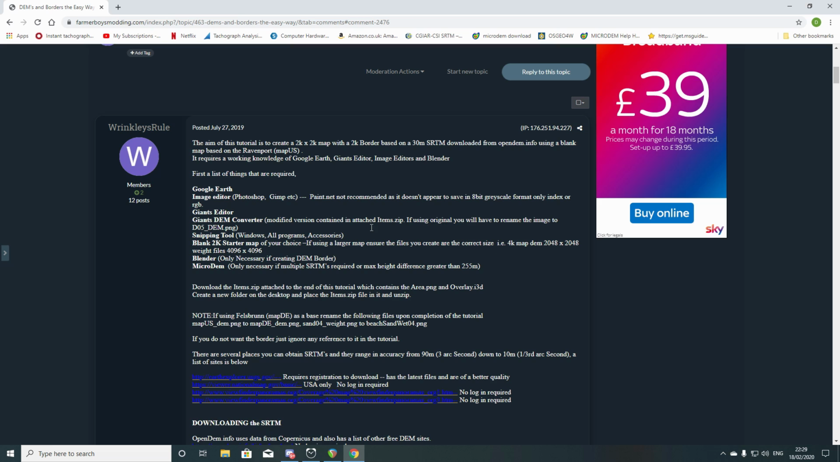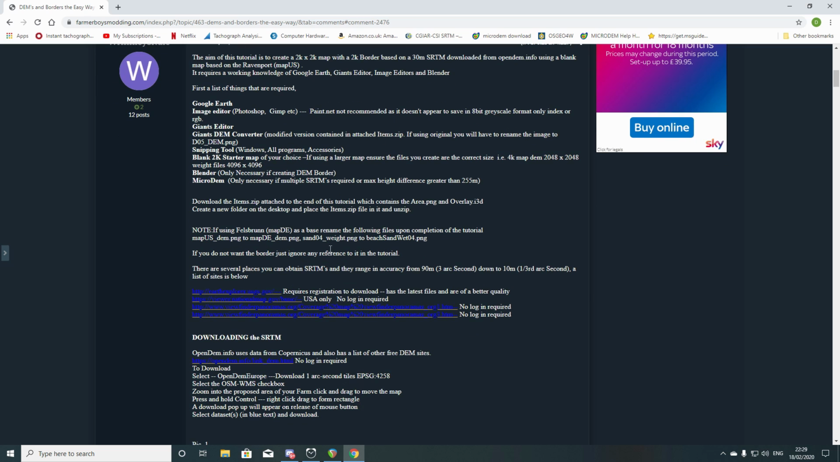Blank 2K starter map. This is actually based around Ravenport. The tutorial is based around Ravenport. So if you're using Felsbrunn or a different map that's got some different file names, you will need to rename what is created in the tutorial as we go through it, to suit the blank map that you're going to be working with. If you're not interested in the tutorial part of it for the borders, then you can ignore all that information and move on. You'll need to obtain an SRTM.